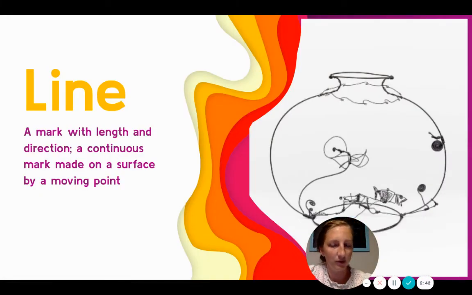My picture's a little bit blurry, but this is a Calder wire sculpture. A line is described as a mark with length and direction. I'm sure you're familiar with that from geometry. A continuous mark made on a surface by a moving point. So everything is made up of lines. You can even see on this PowerPoint, there are lines that make up these colors here. Words are made up of lines, but we need lines in our images.